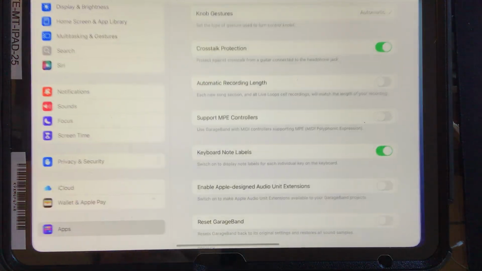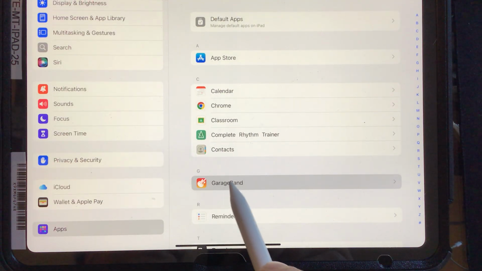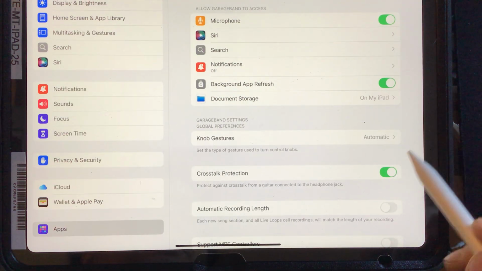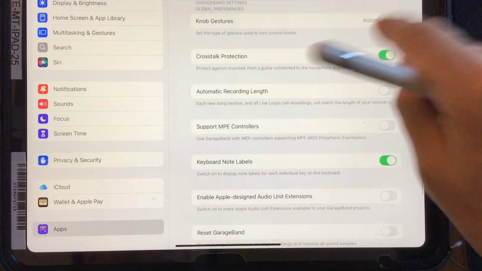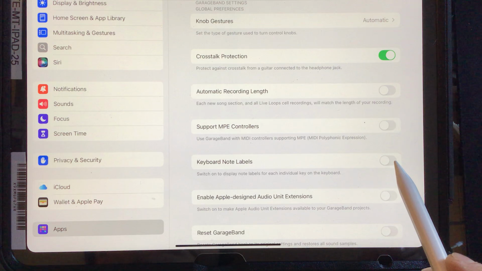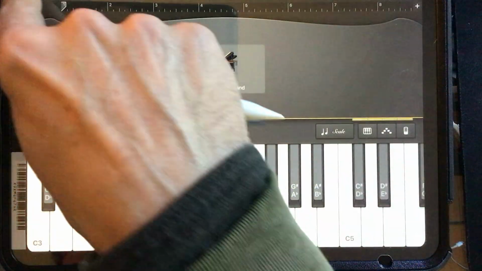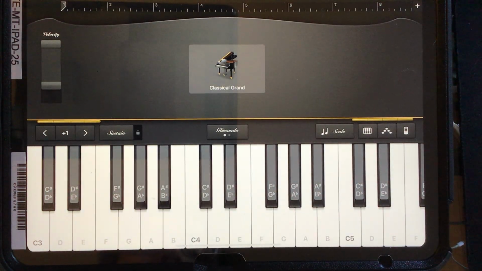I'm going to go here, and then I go to apps. Okay, I go to GarageBand, and I have to enable keyboard notes labels. Can you see this? If it's this, when you open the Magic Keyboard, you won't see the names. Now I can see the names, okay? Now I can go here, and the names are here, okay?